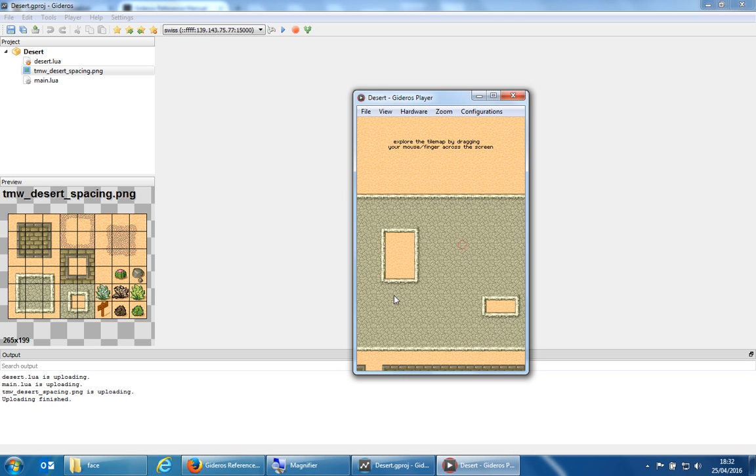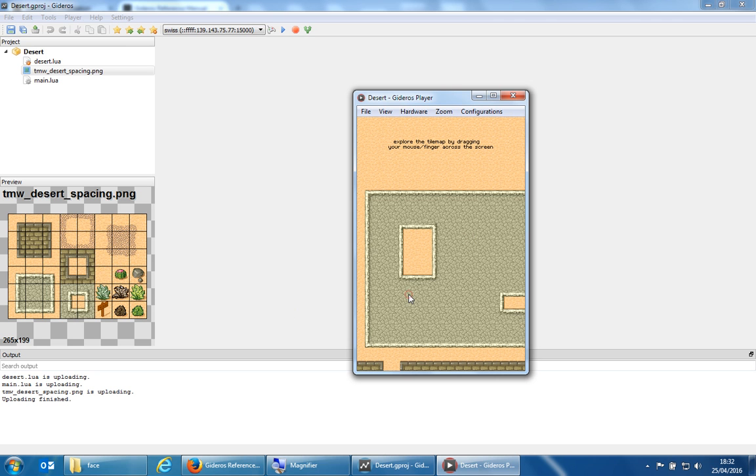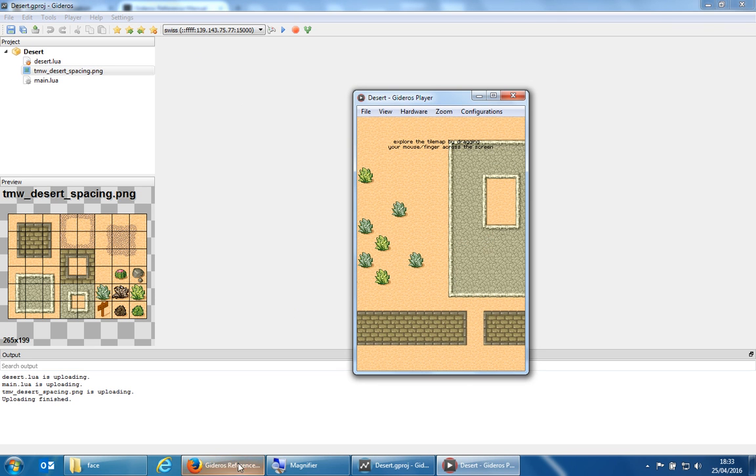And actually, Gideros interfaces with a level editor called Tiled, which is another open source and free program you can download. So you can create your levels offline, export them, and import them into Gideros. So both Tiled and Gideros work together to create complex levels.